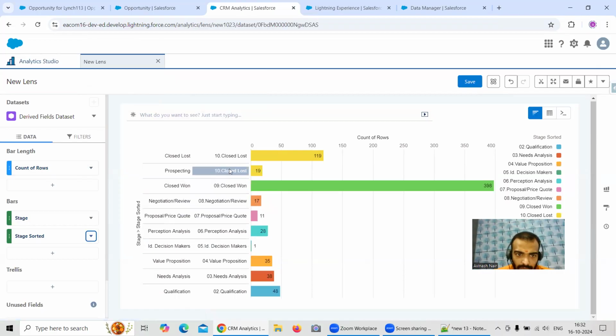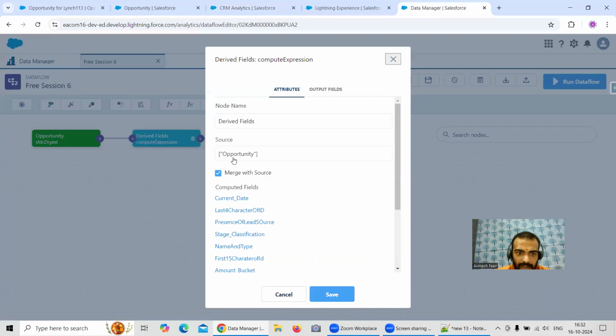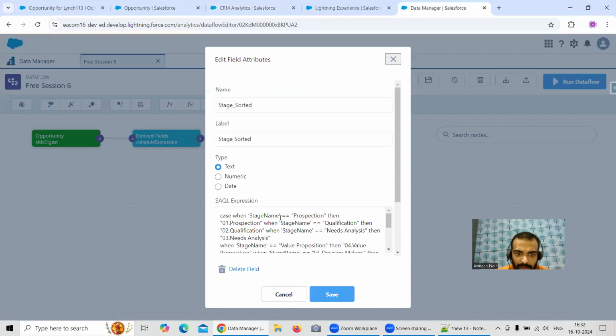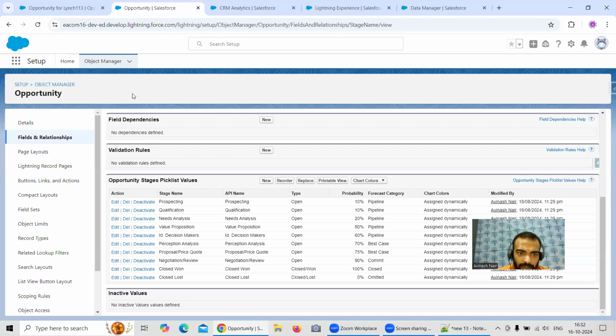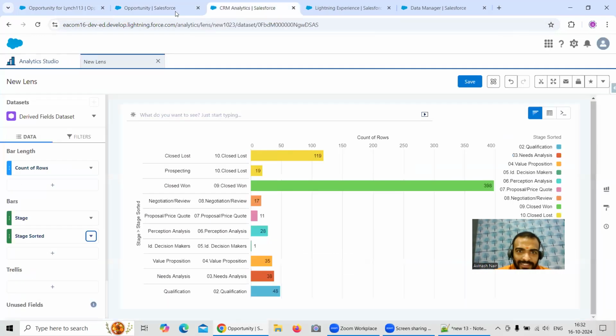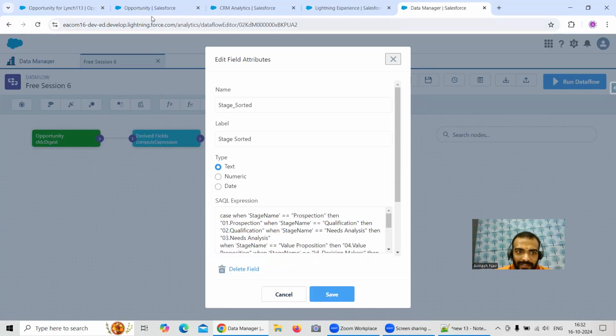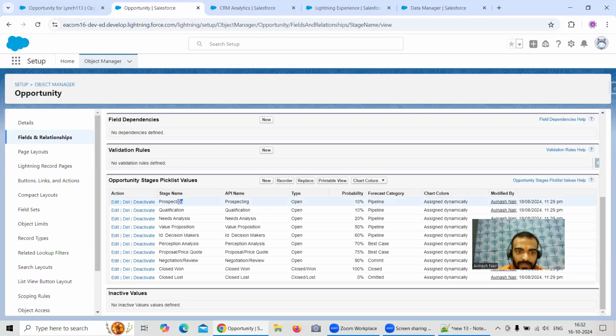Why is it coming as closed lost 2 times? Prospecting. Did I miss something related to prospecting? 2, 3, 4, 5. Why is 1 also not showing up? This prospecting is coming as closed lost, which is strange. What happened with prospecting? Let me check it once again. Prospecting, then it should be prospecting. Okay, I think I have a field called prospecting. Why have I written prospection? That's very strange. It should be prospecting. I have written prospection. I shouldn't have done that.